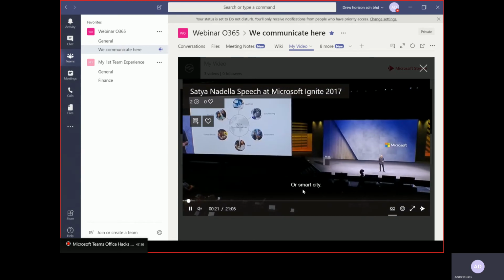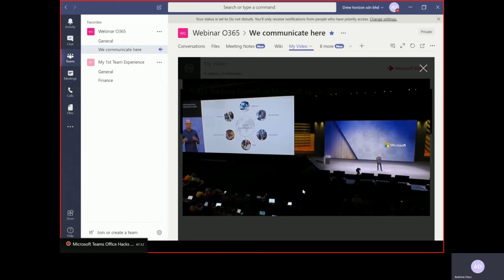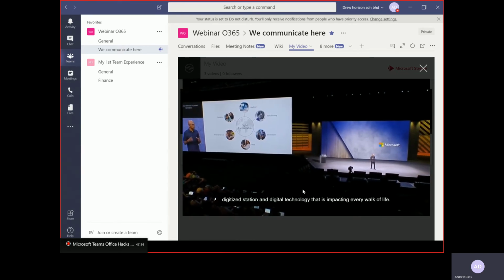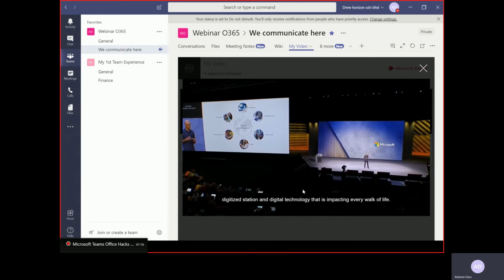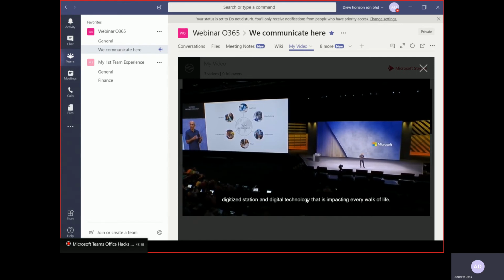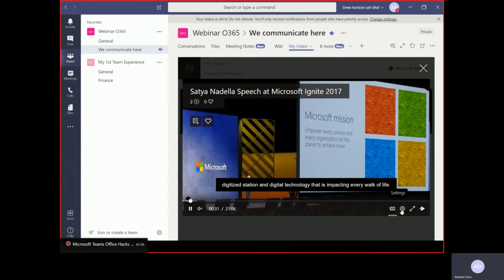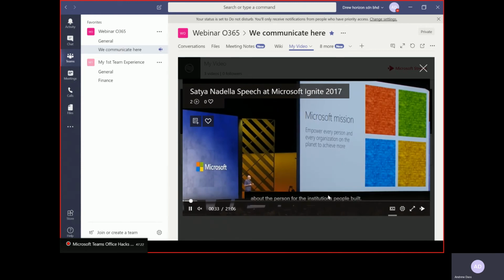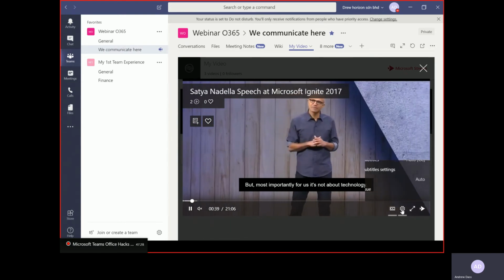Right, so while I'm watching this video, I'm able to read what Satya Nadella is speaking about. Yeah, so this is as simple as that. And for example, if you're having difficulty reading this text, you can always click on the settings button.